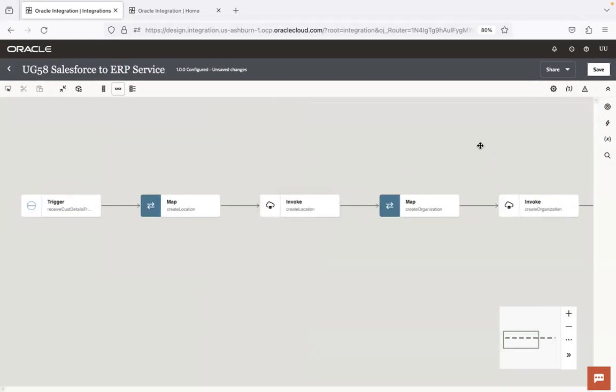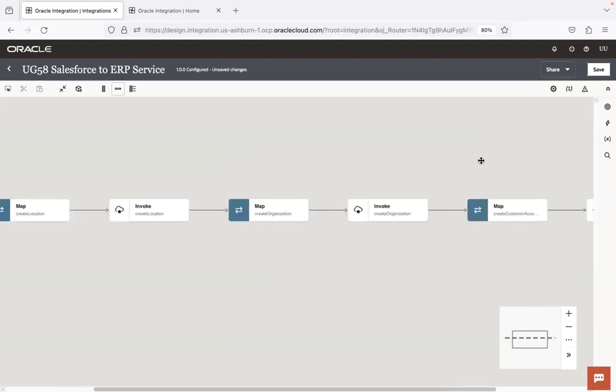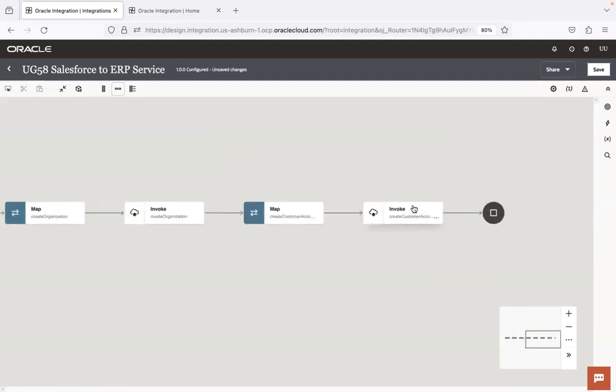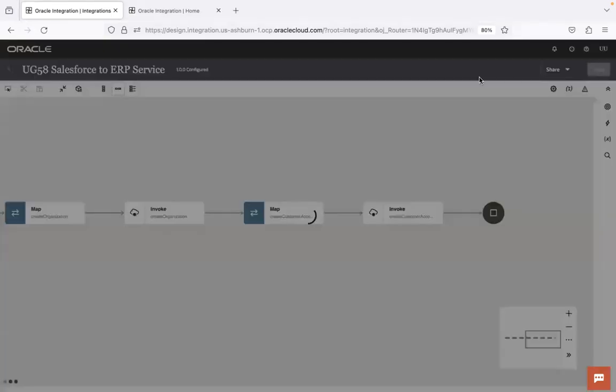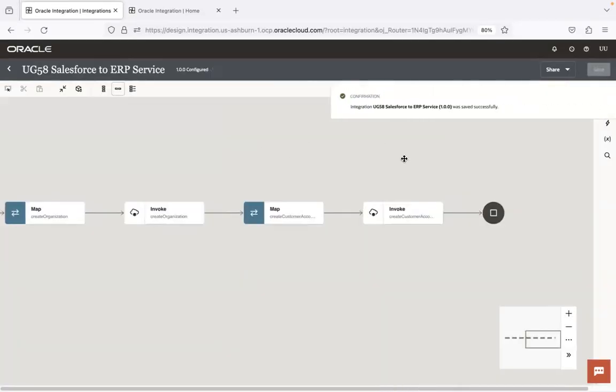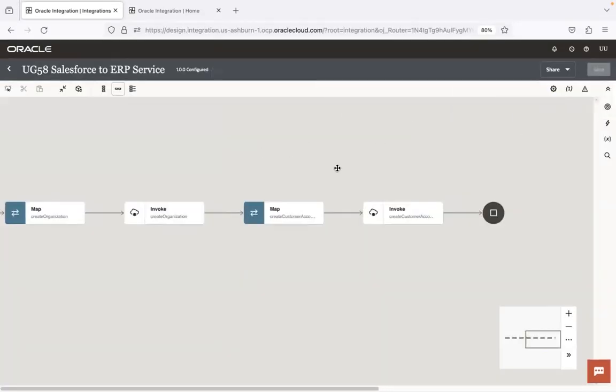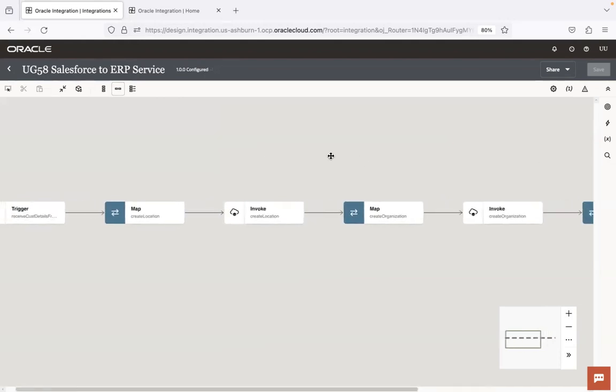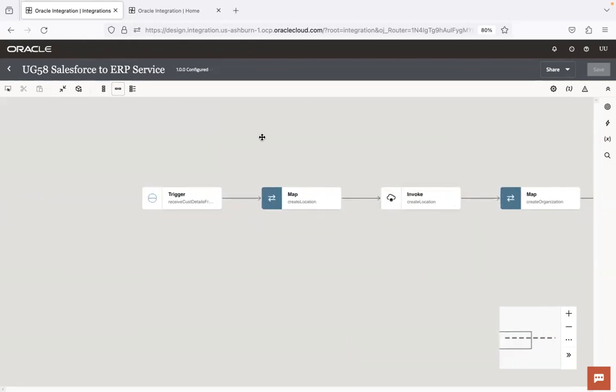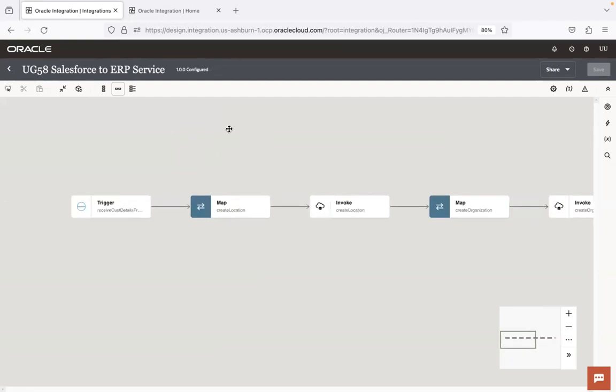First of all, you might ask me, Prasad, who is going to tell me all this story? Like, I need to invoke a location service first, organization service afterwards, and the customer account service. So if you don't have exposure to ERP Cloud, you would sit down for a couple of hours with a Fusion technical consultant and ask, boss, what are the services I need to invoke? And you also do some homework on your end. You go to support.oracle.com and search for things like how to create a customer in ERP Cloud using web services.